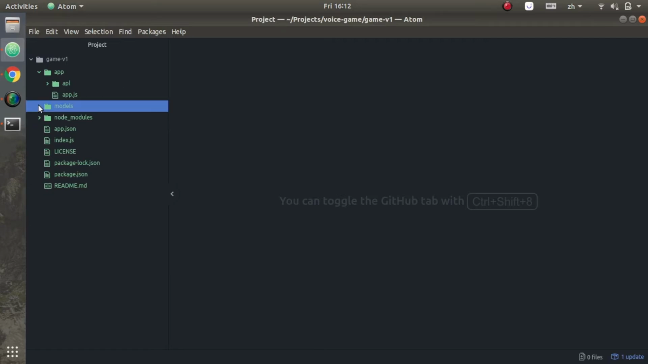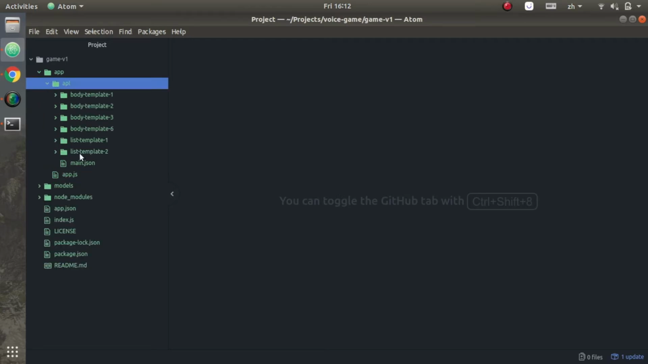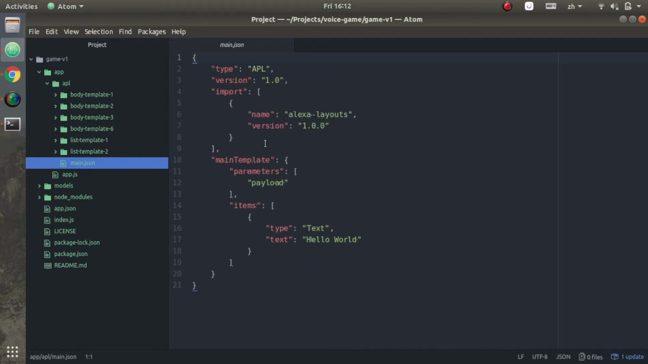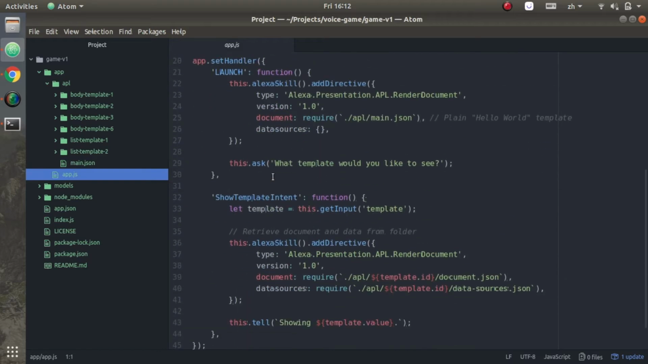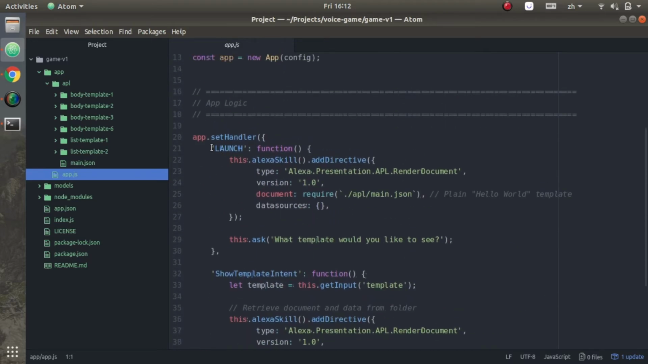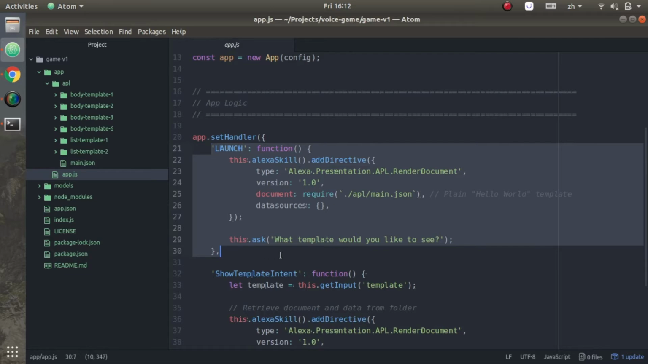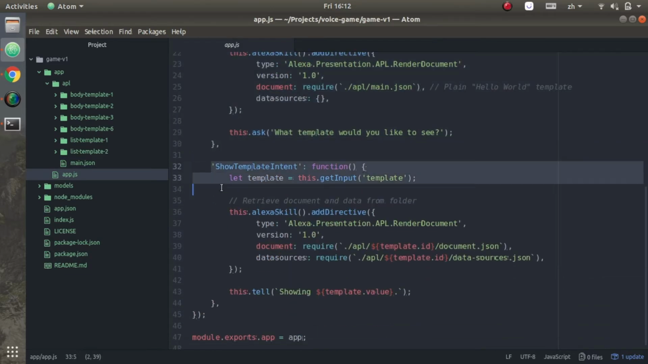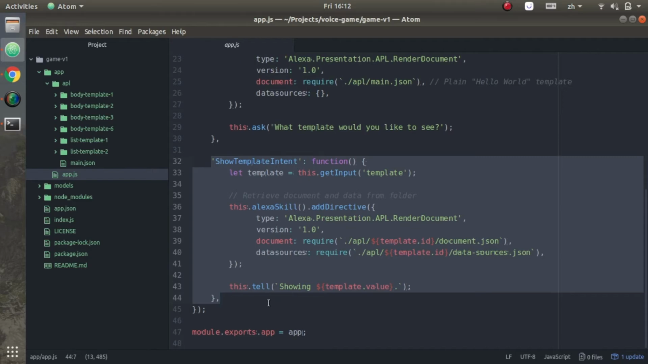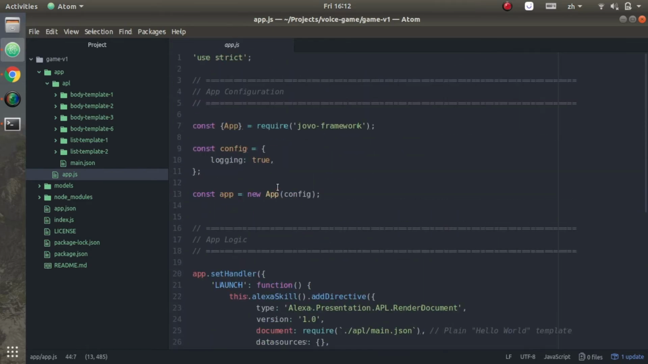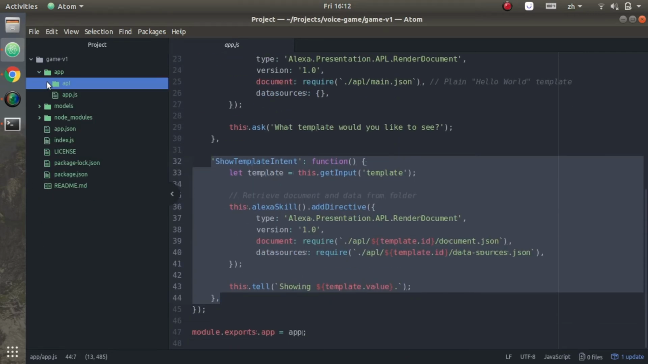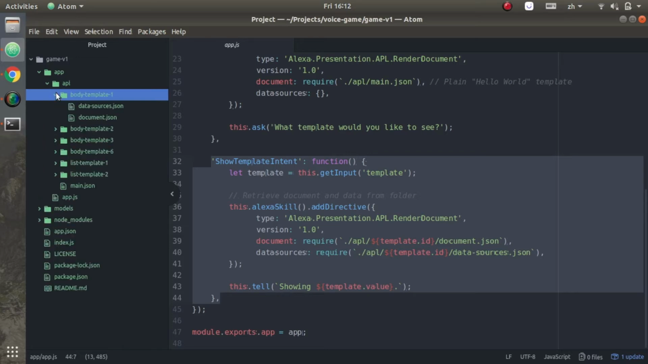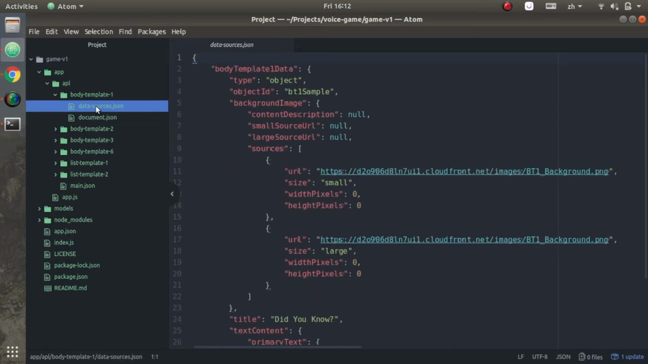Open up your project in your code editor of choice and explore inside of the app/APL folder. You'll see a main JSON file along with a series of other folders that have dialog and diagram and source models. Inside of the app folder, we have an app.js file with a launch intent as well as a show template intent. Those are our two intents that are defined right now inside of app.js. We don't have a test folder yet, so we will need to create a test folder before we get started.